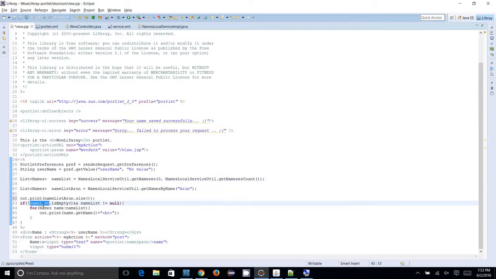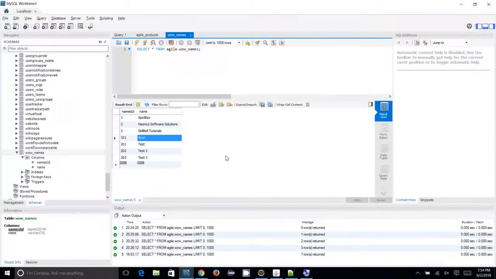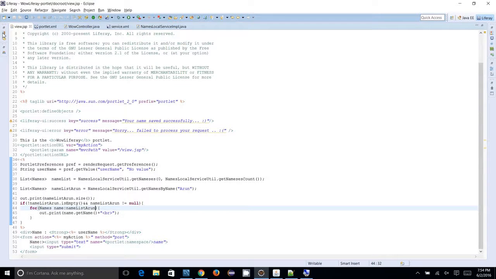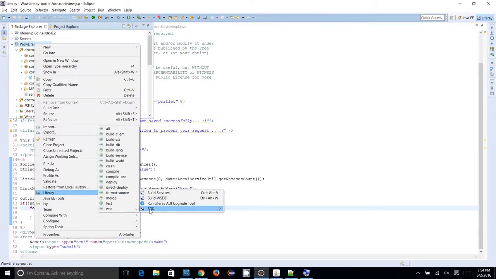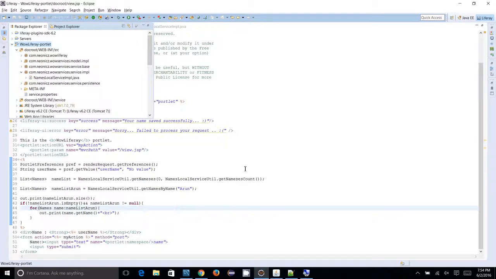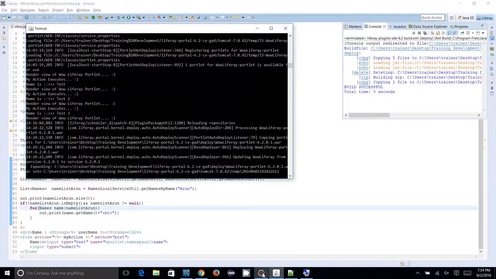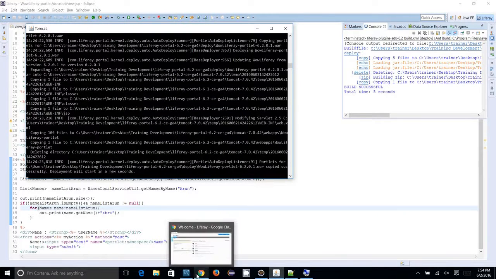What I'm going to do is just print the size of the Arun list. I'm just going to leave this names list and do it with the names Arun list. So now I will get printed only the names which are equal to Arun. So now I can deploy the portlet, Liferay SDK, deploy the portlet. Once it is deployed, I will be able to see the name Arun in the browser UI.